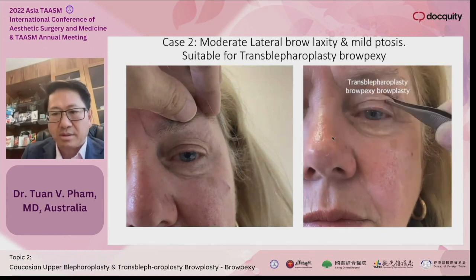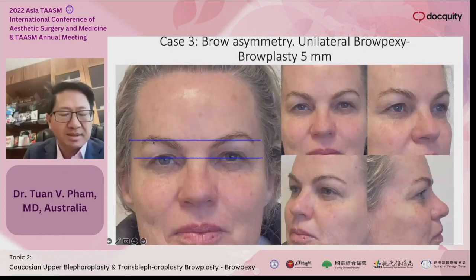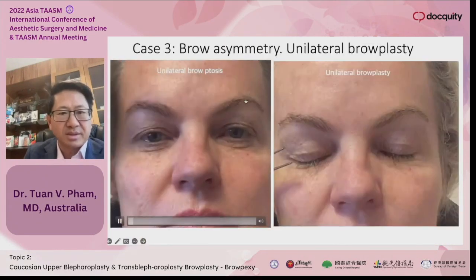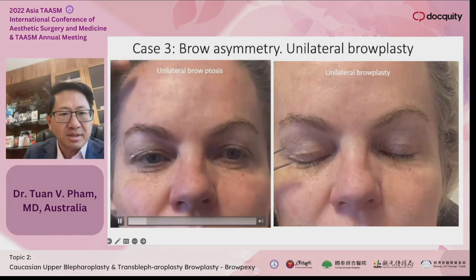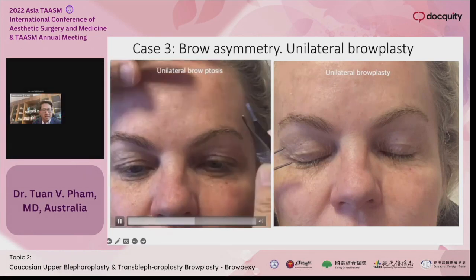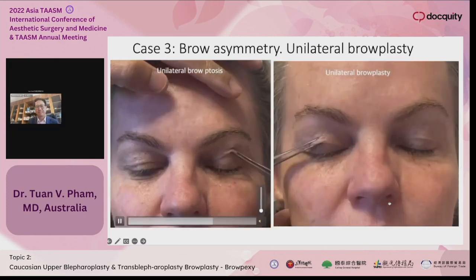Then in her, there's asymmetry. The right side here is lower. Line them up, and you want to just increase this part. Okay. Asymmetry, and for that, you can see it's higher on this side. This here is not very lax. It's very low down out there, so there's no real movement or laxity. But we can try the brow pexy or brow plasty to do that. So bring it up a bit there.